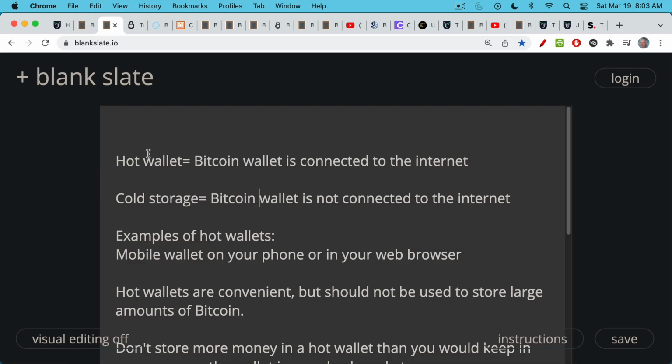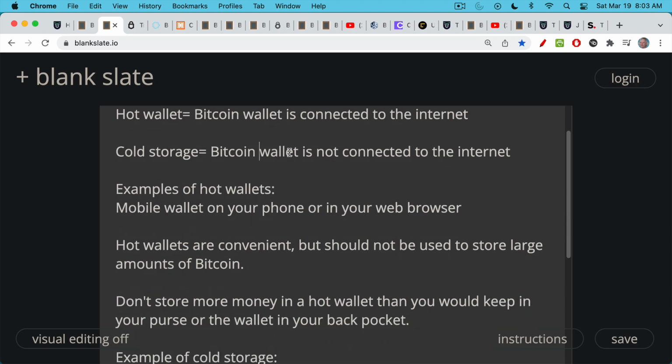Some examples of hot wallets would be the mobile wallet on your phone, whether it's a Bitcoin app like Coinbase or Cash App or Strike, or one of the wallets like Moon or Wallet of Satoshi. These would be hot wallets because they're on your phone, and your phone is almost always connected to the internet. Also, another example of a hot wallet would be a wallet in your web browser, and these tend to be the least secure types of hot wallets. The ones on your phone are a little bit more secure than a web browser-based hot wallet.